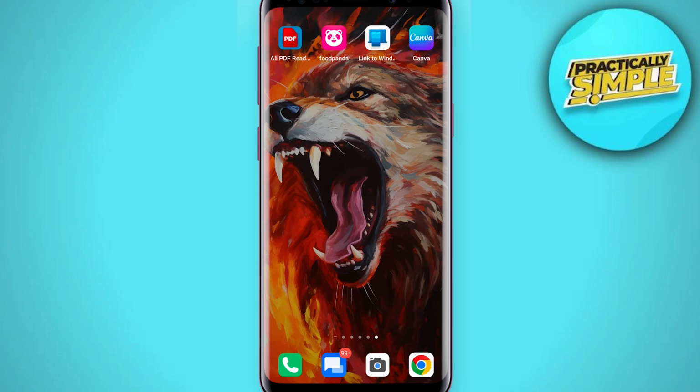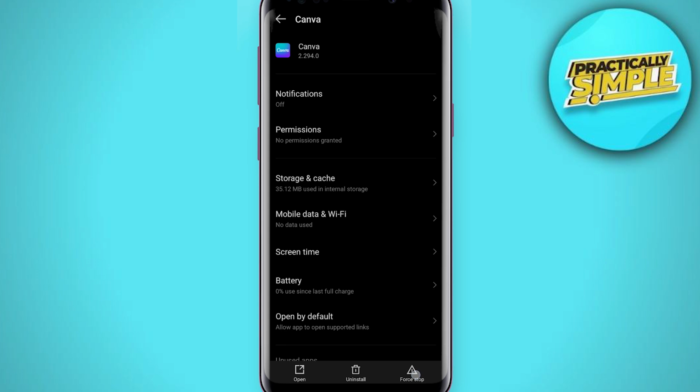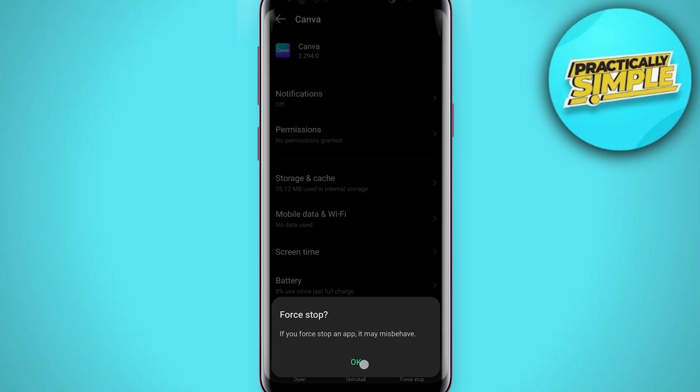to fix it. For this, first of all, just tap and hold on this Canva application here and then simply go for this app info. Now in app info, you can see this option for stop. Just simply tap on it and tap on this OK.